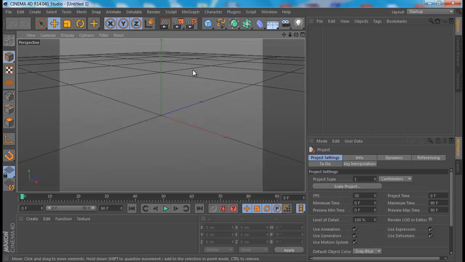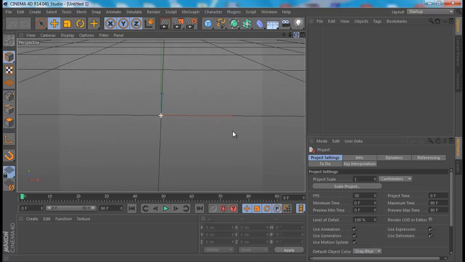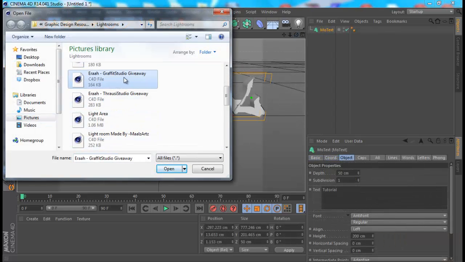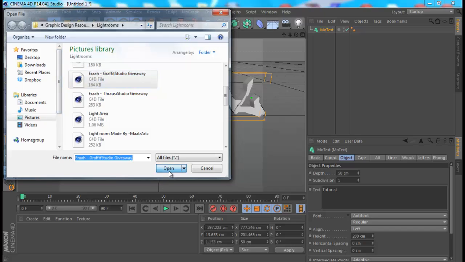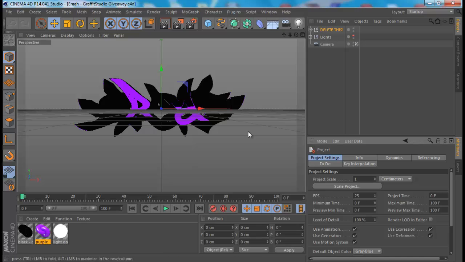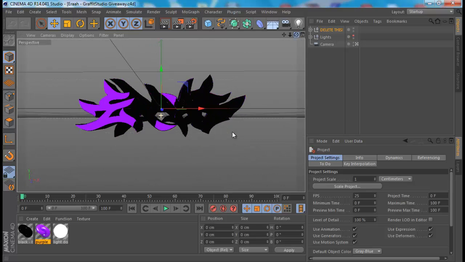If you do not have Cinema 4D, at the end I'll show you how to do it without Cinema 4D, how to just make some nice looking text. But first let's do the 3D. I have Graffiti Studio by Era, which is perfect for doing this kind of thing, obviously. So let me just rearrange this.